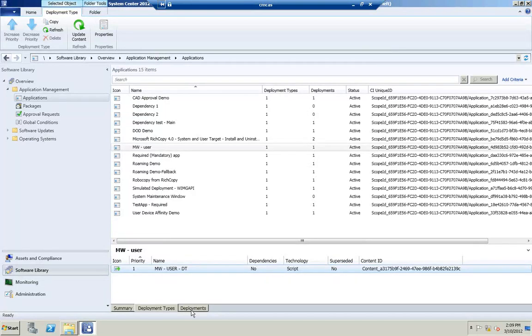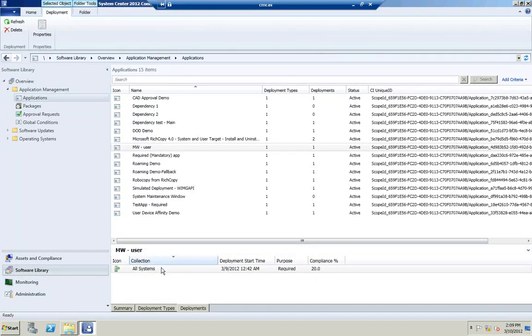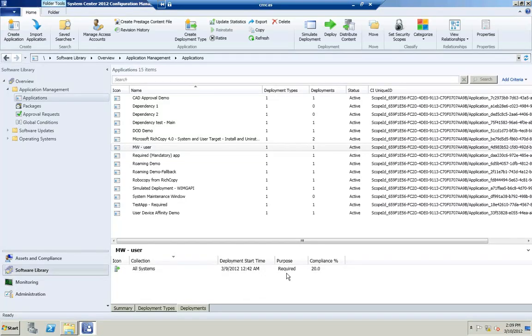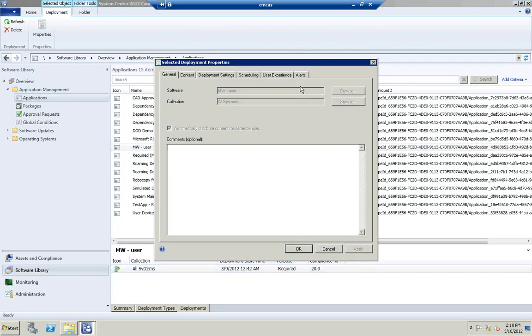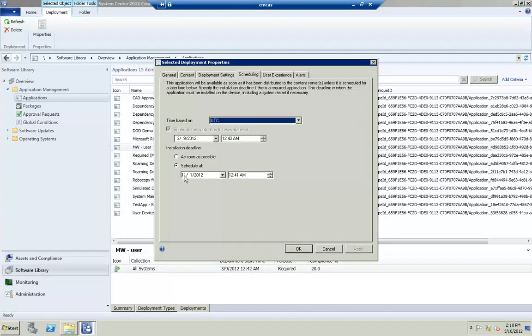So nothing special in the application definition. If I look in the deployments, I have one deployment targeted to all systems, and notice it is a required deployment. The deployment is active right now. But if we look at the properties of it, one of the key characteristics of a deployment like this, where the user might actually have some control, is if we look at the schedule, we see that it's not mandatory, meaning it's not required until 11/1/2012. So you see here this is when it absolutely must be installed.